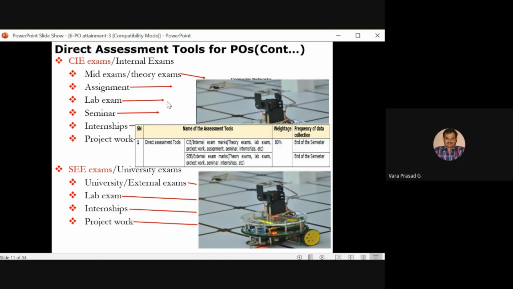Now, if you look at here, what do you mean by direct assessment tools? Direct assessment tool is nothing but CIE, in the sense internal exams. It may be the theory exams, lab exams, project works, assignments, seminars, anything like that. With respect to university exams, it's nothing but external exams, like theory exams, lab exams, internship, project work, whatever according to your university norms. So here, for the direct assessment tools, the weightage is 80%.